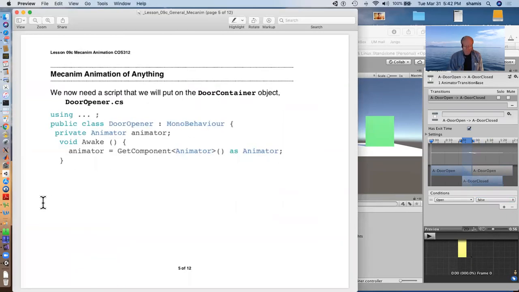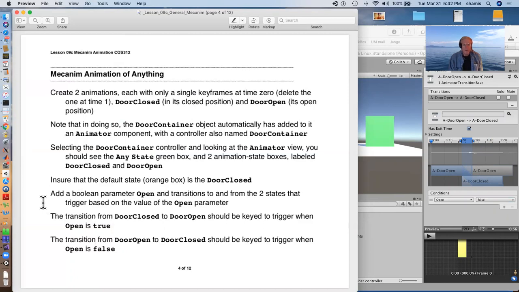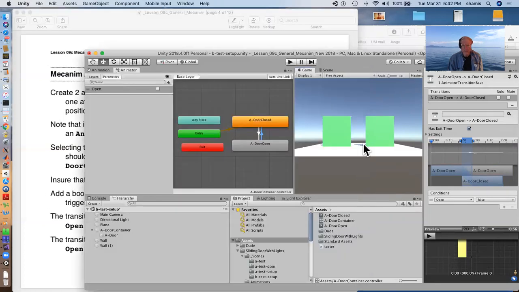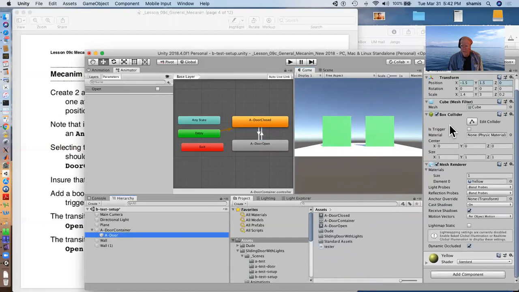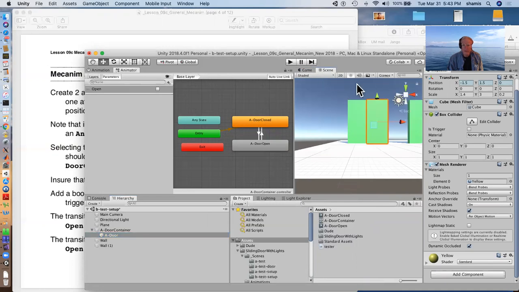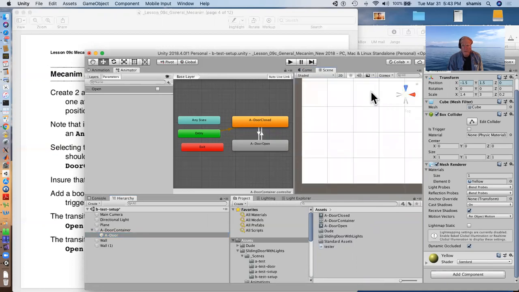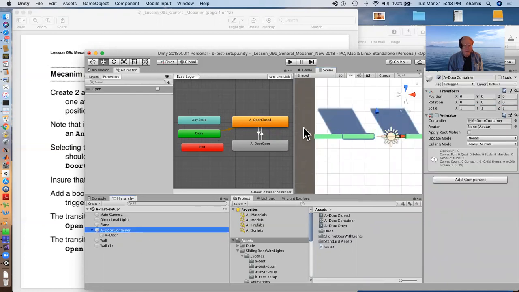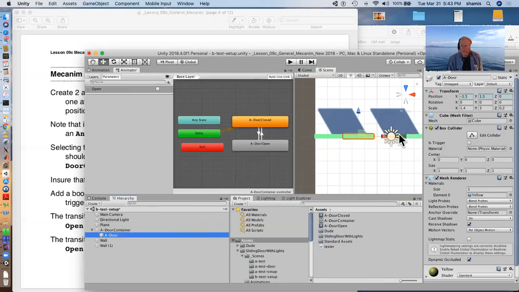Now there's one other thing, of course, I have to do. I need to put a trigger on it. Somewhere here, I need to add a collider to my scene. I can do it with the door. I can add a box collider to it. Let me get the scene view of my door. I want my door over here.